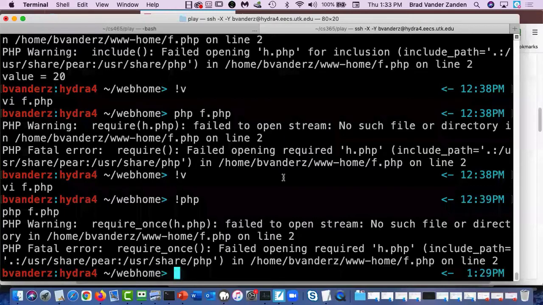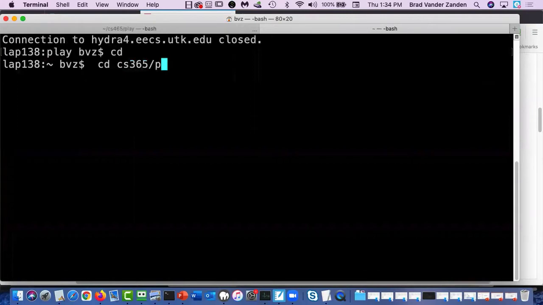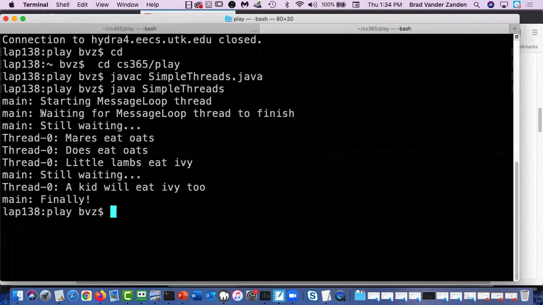Let's see if I already have simple threads. Yes. The first time, I'm just going to let it run. So you can see in main, it printed then thread, mares eat oats, does eat oats, little lambs eat ivy. Okay, main still waiting. And it finished everything. So there were 4 messages that were getting printed.